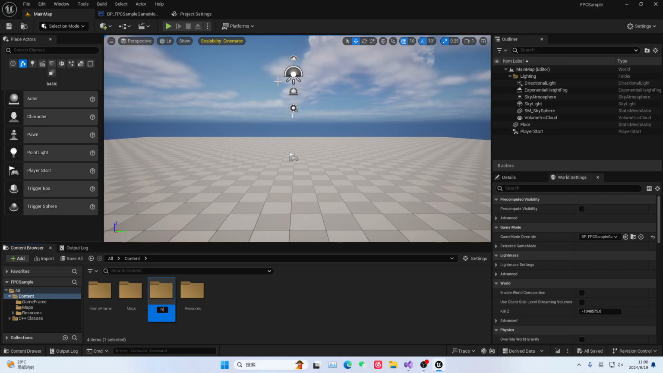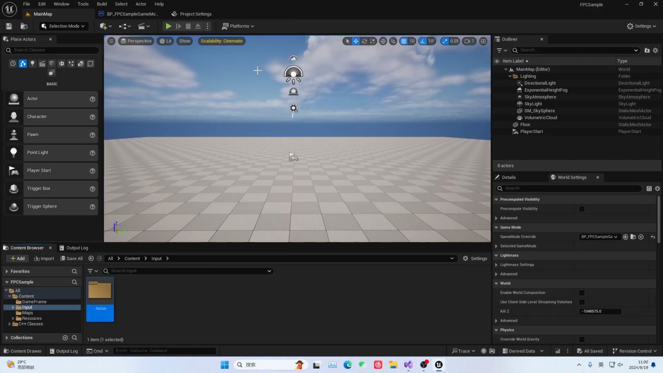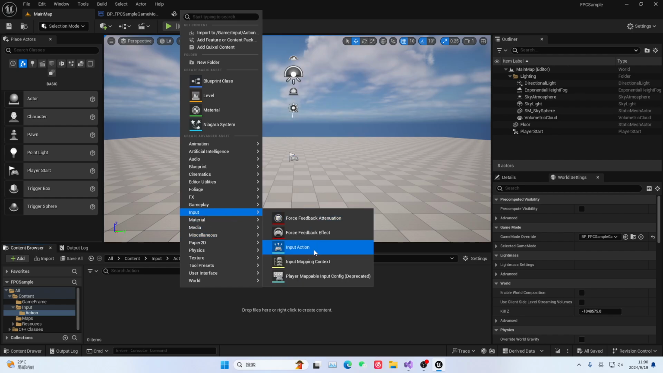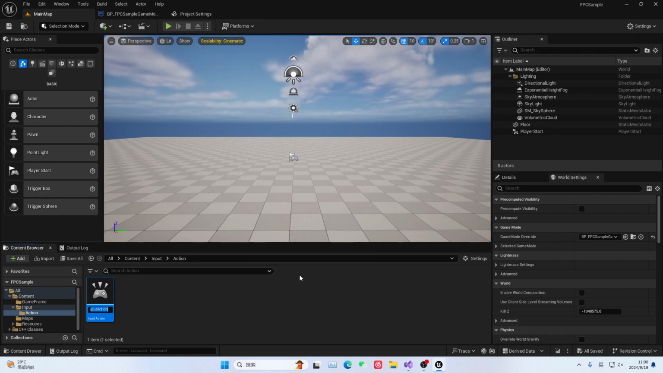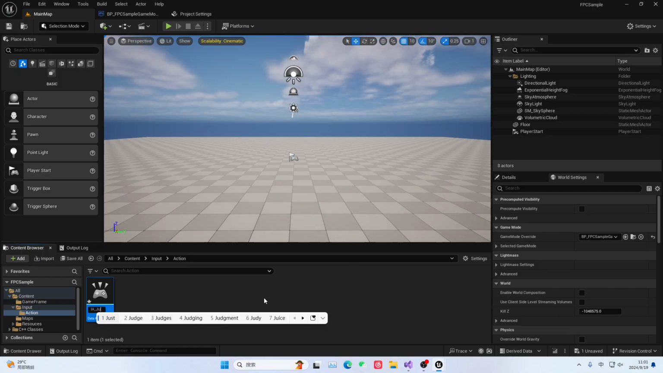Okay, this way we have completed the assignment and we have essentially finished this part of the work. Next, we need to create some enhanced input assets because we don't have any enhanced input assets yet. So we generally like to create an input folder here, and inside we write something called action. Okay, all right. So we will create this input step by step. We call this place input.